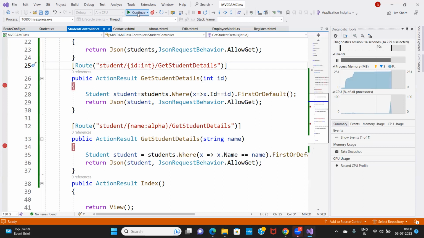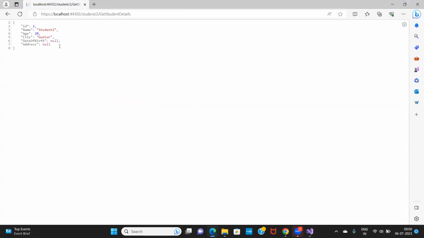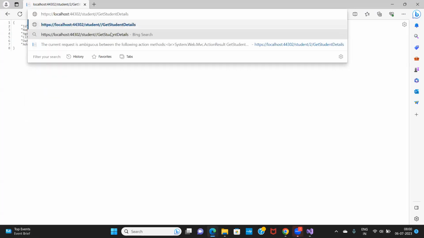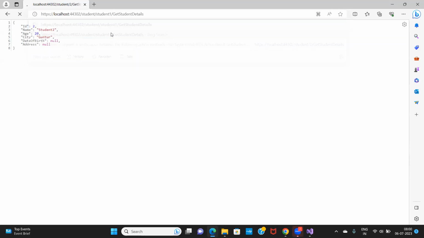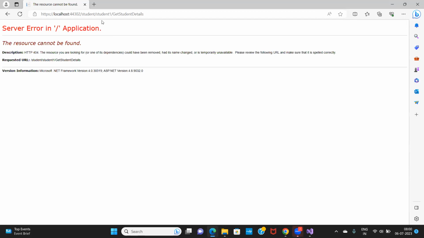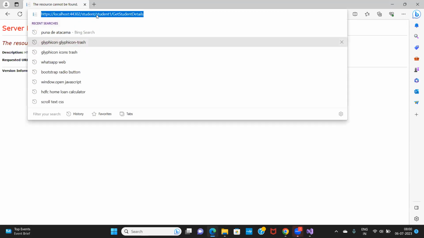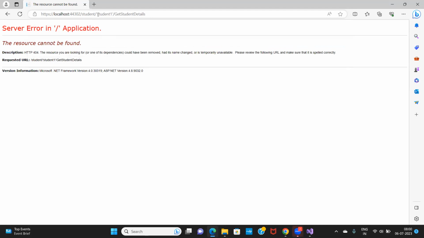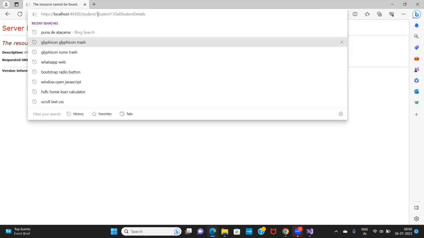Click on continue. Now see if I'm able to hit. Now I want to pass the student name instead of the ID. So here I'm passing student 1. Click on enter. Okay, the resource is not found. I think we have to add in some route. Click on enter.